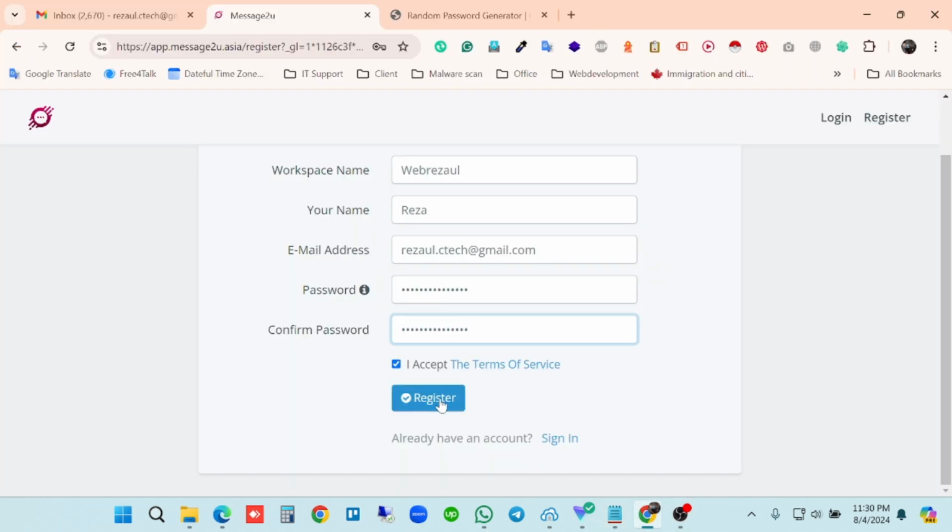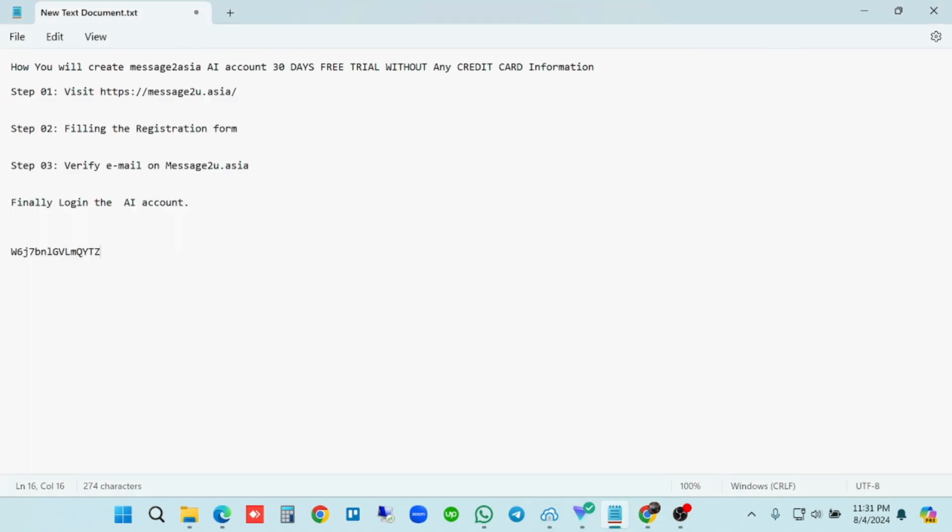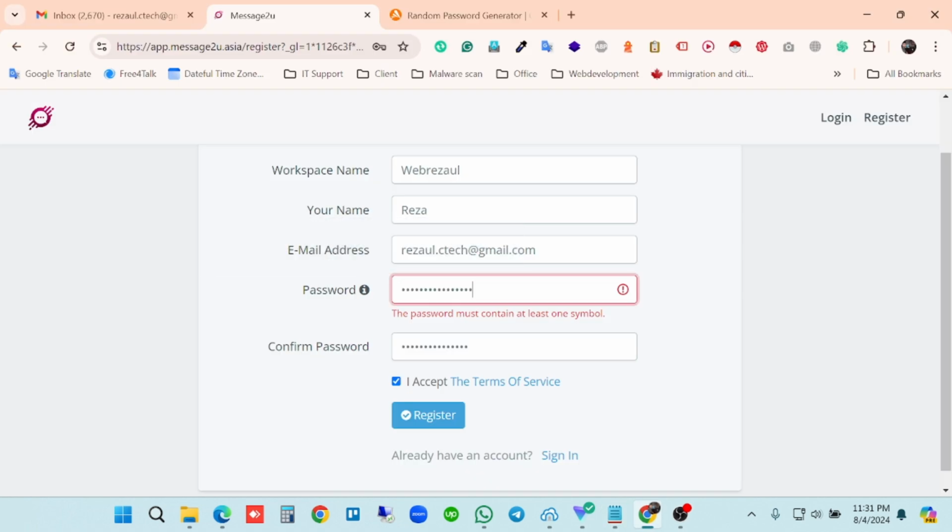And click the register button. You see there is one symbol issue. The password must contain at least one symbol. We need to provide one symbol in this password. Going to the password, I provided one symbol. The sign is hash. Now I again copy this, go to the browser and paste it. Again paste it. Then click register.